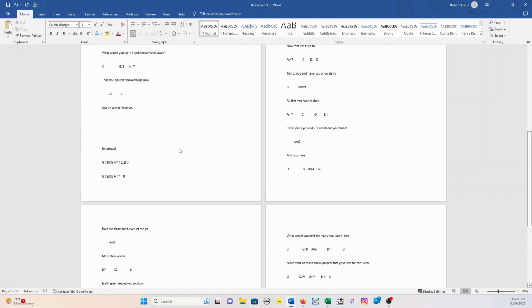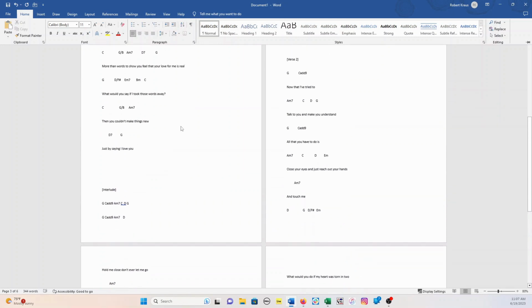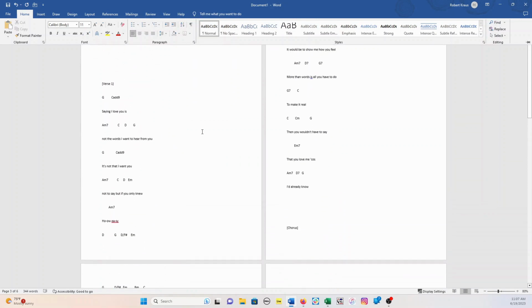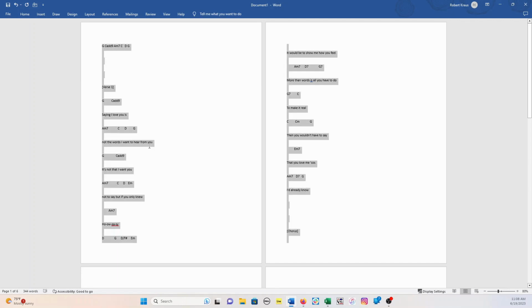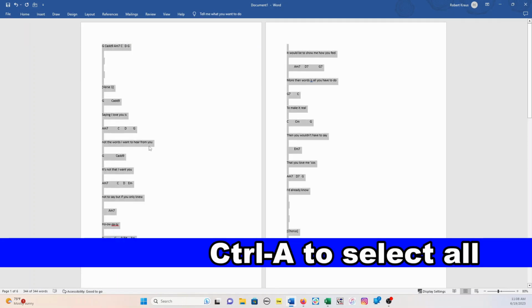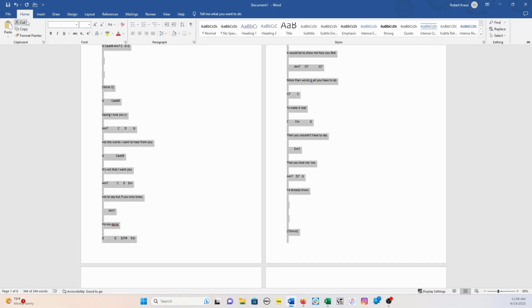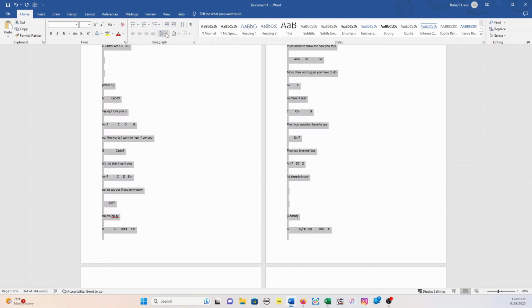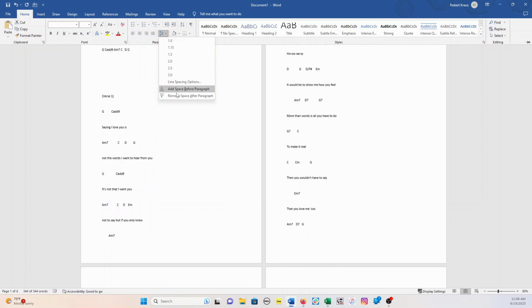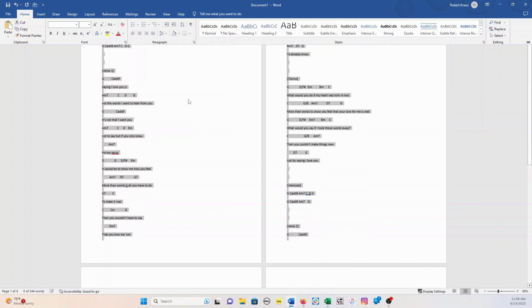And you can see here it's in a pretty sad shape. So I'm going to show you what I do in order to massage this into a usable form. So first of all, I'm going to select all, and I'm going to use Control A for that. Then I'm going to go in Word, and I'm going to choose single line, or 1.0 spacing. And then I'm going to go back in here again, and I'm going to remove the space after the paragraph. That tightens it up a little bit.